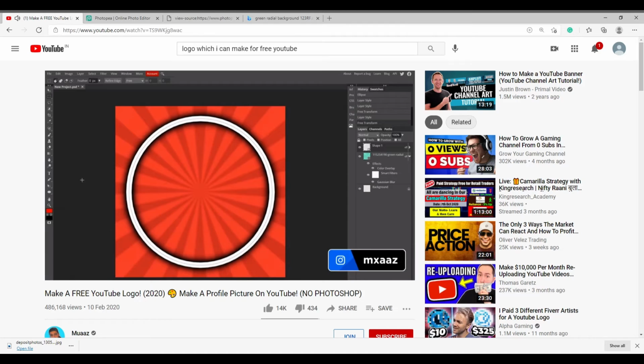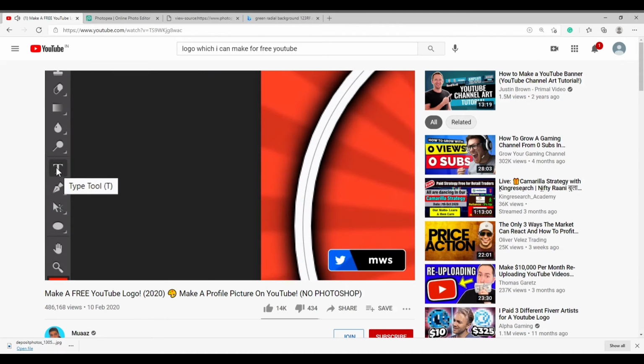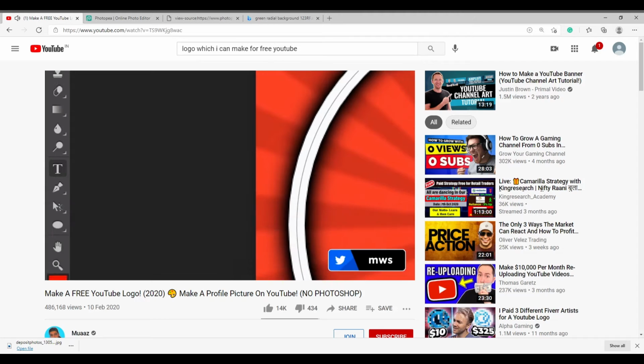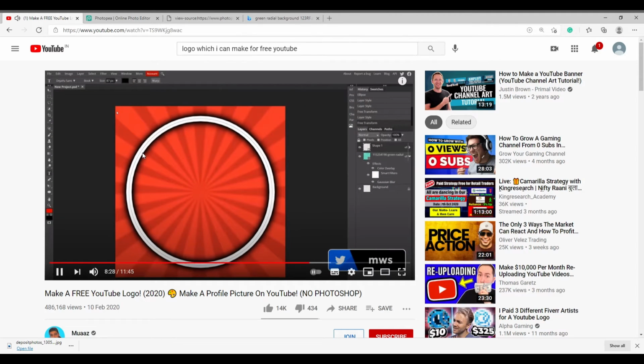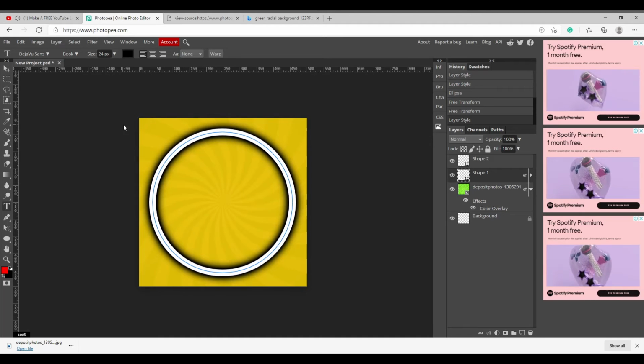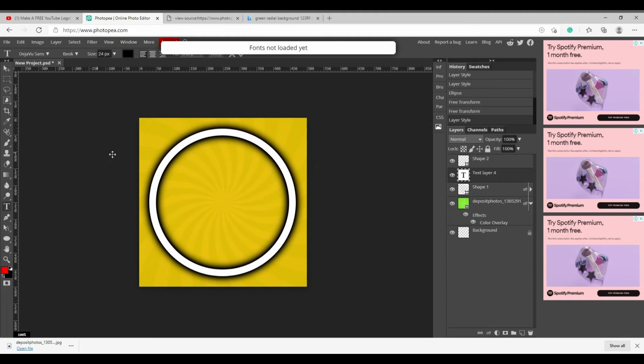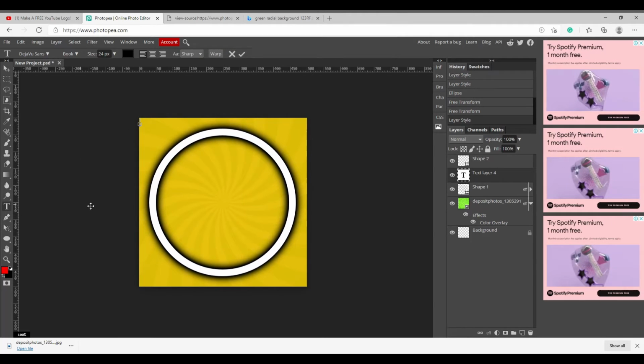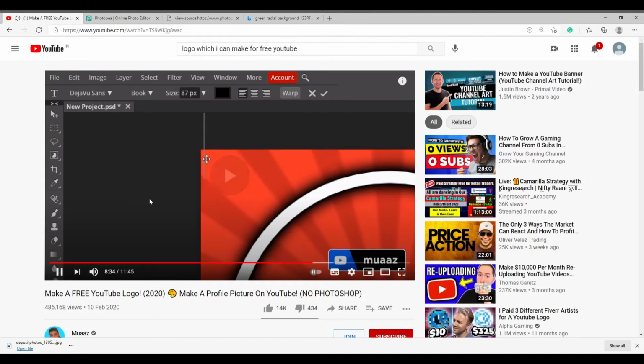So the thing that we have to do right now is actually go to the type tool, which is like this little T button right here. Click on that, and then from there just click anywhere on your screen. I highly recommend clicking on like the top left, because then it won't interfere with the circle that we already have. Like the font or the text that you're about to type in, you can actually make it bigger or smaller by just adjusting the size from here. So let's just make it like 103 for now.